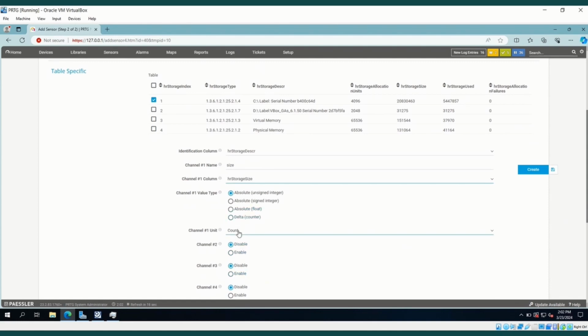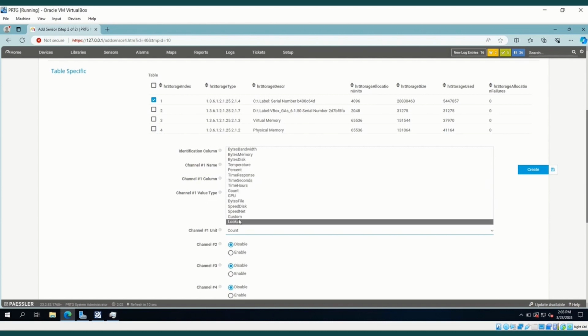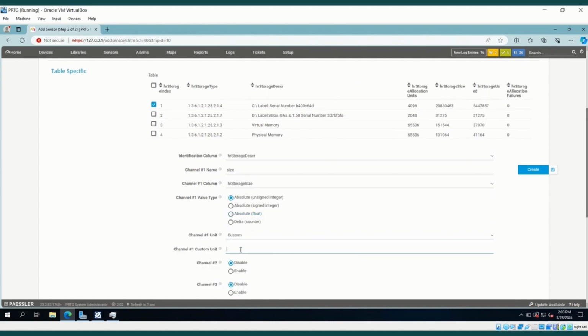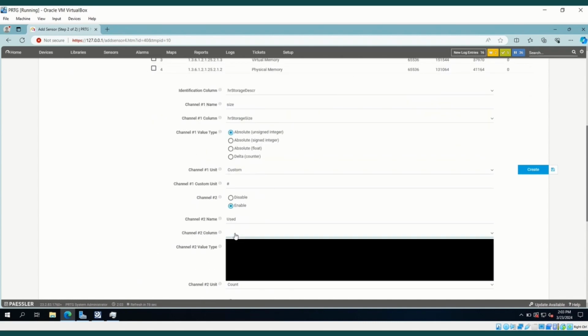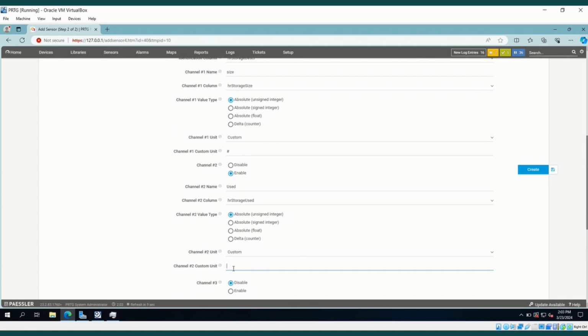Here we can define the unit. Let's say for now it's a custom. And I want to add another one, which is for the used size. And let's click on create.